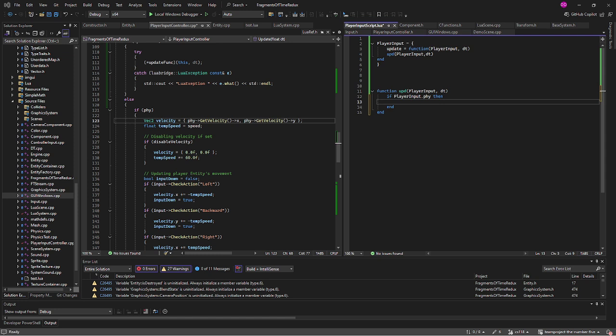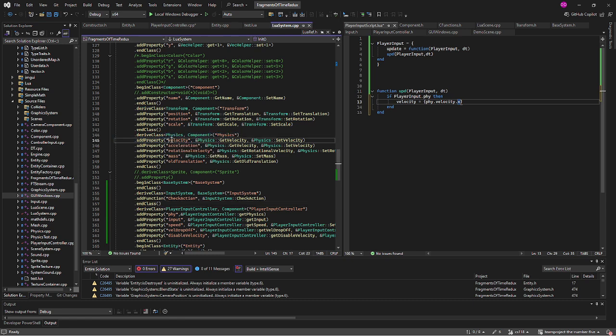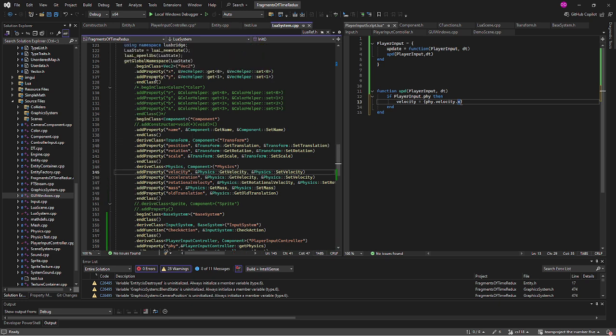Okay. So we've got this if. Yeah. So let's go ahead and make velocity equals phi dot get velocity dot x. I believe this should work because we do have physics and a velocity property in there, and then we have a vector helper.